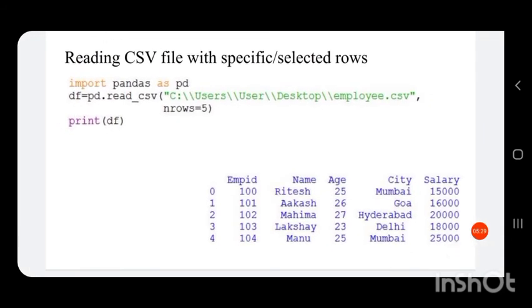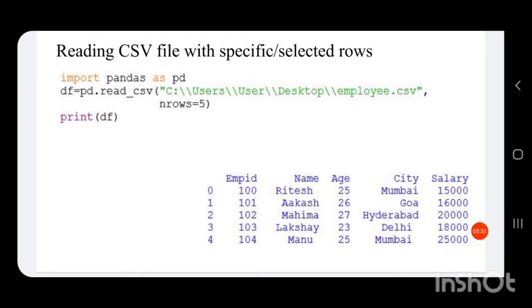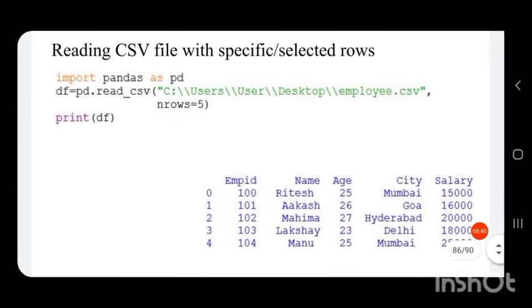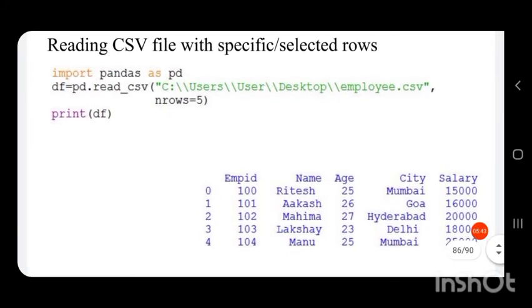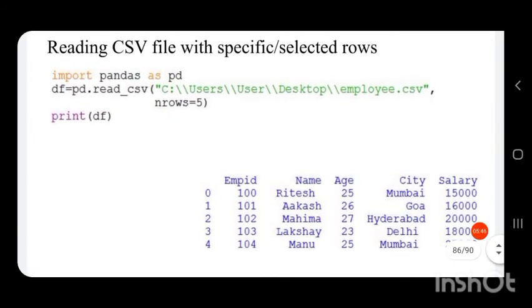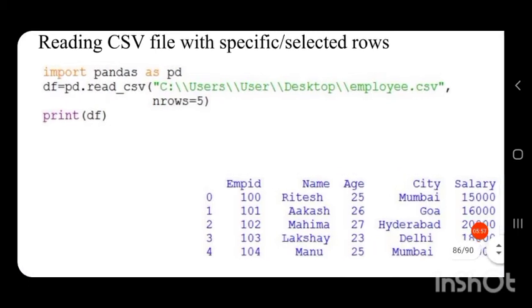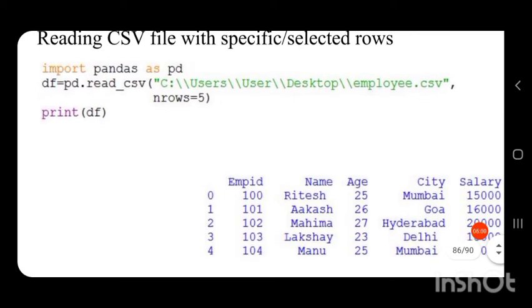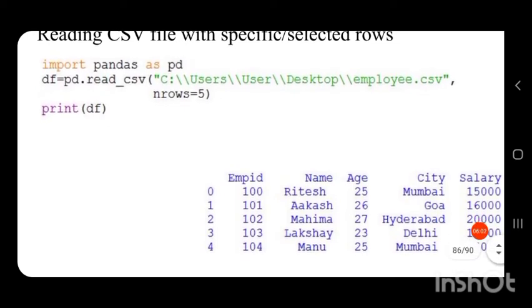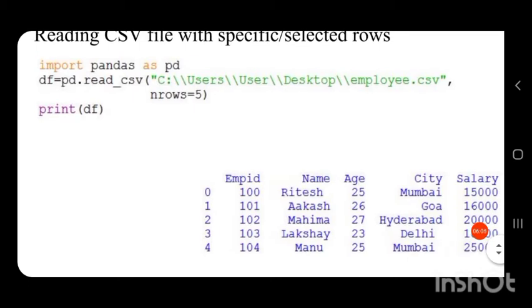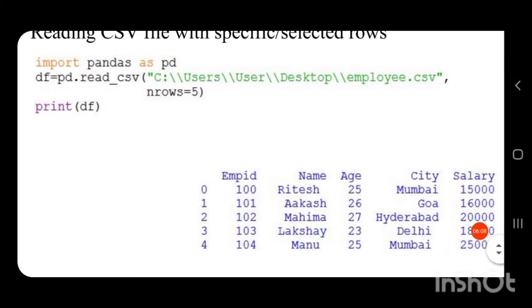Next program is to select particular rows. Here we cannot specify the particular rows, we can specify the number of rows that can be selected. So in this program, we first import pandas as pd, then create a data frame df is equal to pd dot read_csv. This read_csv is for creating a data frame from a CSV file, importing data from a CSV file into a data frame.